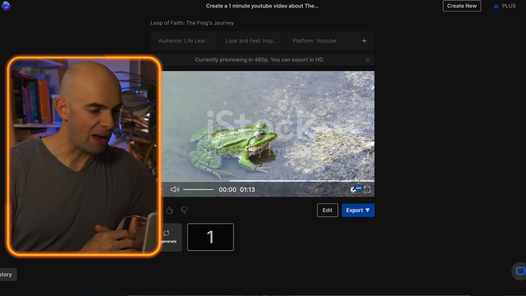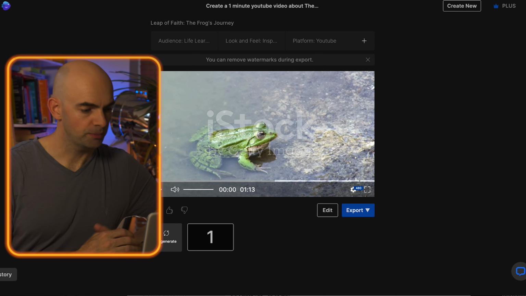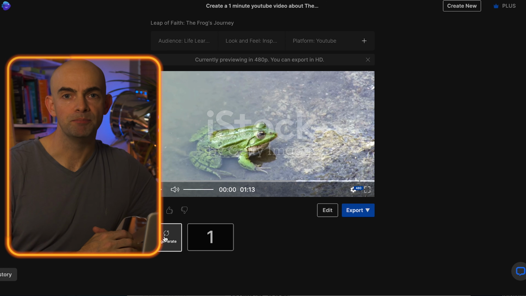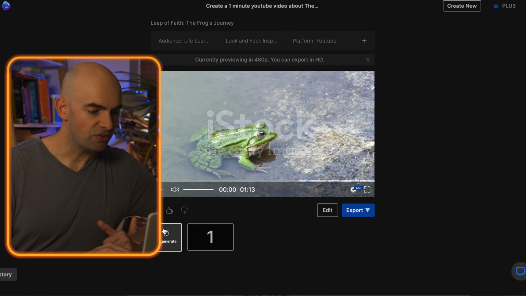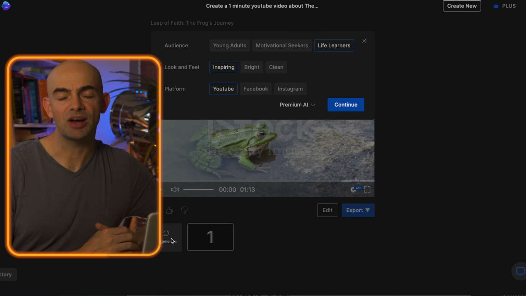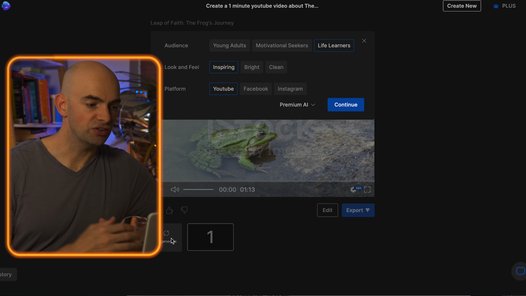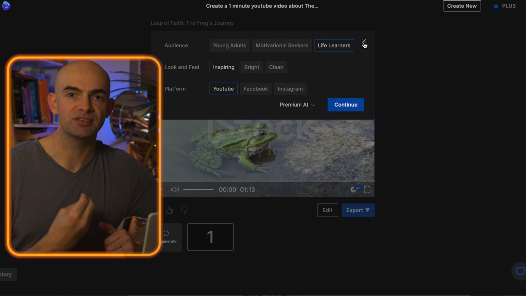So now we can look back at our video and we can see that it's used iStock footage to generate our video and provide a voiceover with a story about a frog's journey. Now we can review this and we can do a couple of things to then edit it if we're not happy. Firstly, we can just hit the regenerate button. And what happens here is if I hit regenerate, it will allow me to actually tweak some of the settings that we input earlier, such as my audience, the look and feel, and the platform, and then it will regenerate the video and give me a second pass.